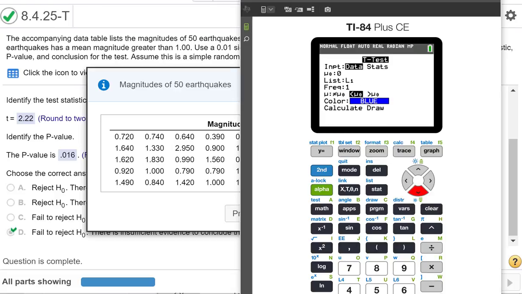Your mu sub 0 would be 1, as this matches up with the null hypothesis. List L1, frequency 1. In this case, we would choose greater than. And then I click calculate. Now, I'm not going to do that because I didn't put any data in, but that's what you would do. So I hope that helps.